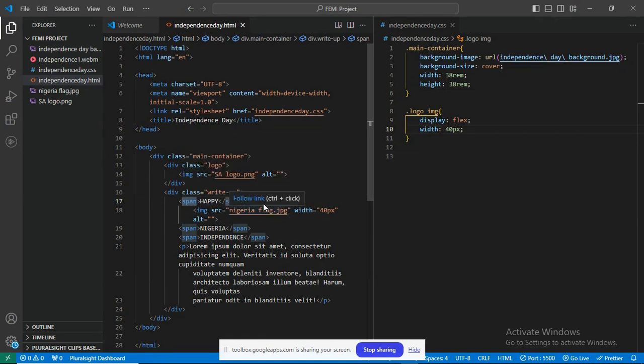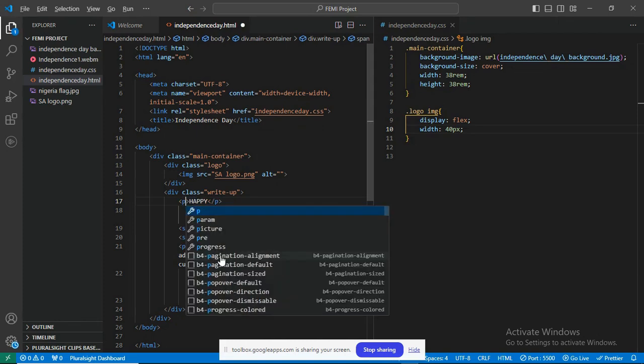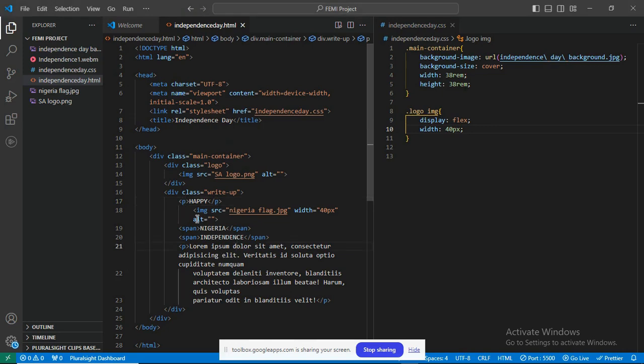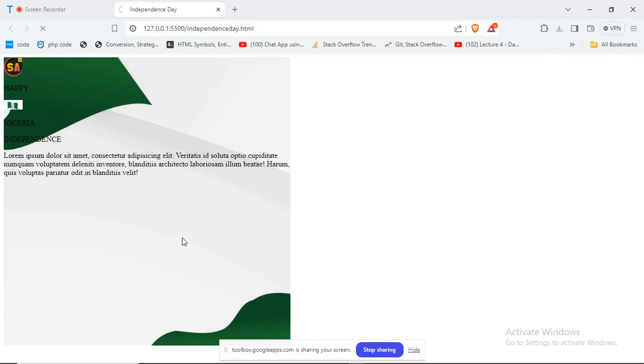Instead of span, let me use P instead of span. That span is giving me some problem here. This is P. So that is it. So this is what we are getting.